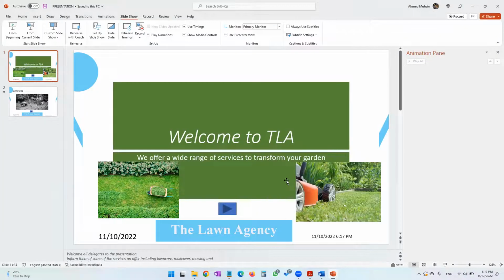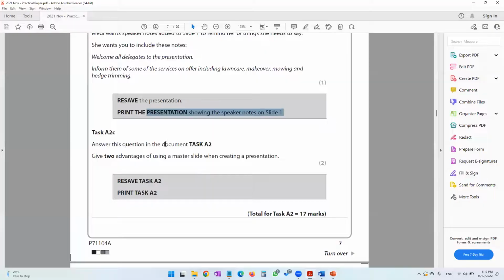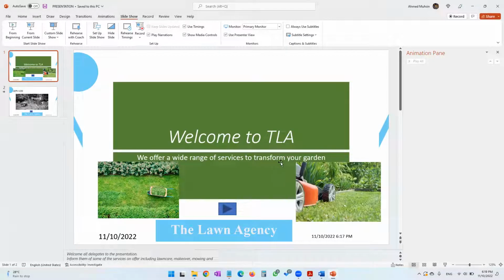Right. The next part says answer this question in the document, task A2: give two advantages of using a master slide when creating a presentation. At the beginning of this question, we went to master slide and we made some changes. So what is the advantage of using master slide? Very easy. Number one is you can maintain consistency. For example, this background will be applied to all my slides. The date time will appear on all the slides in the bottom right hand corner. Oh, this should not appear, so we have a problem over here. Instead, the email address should appear over here.